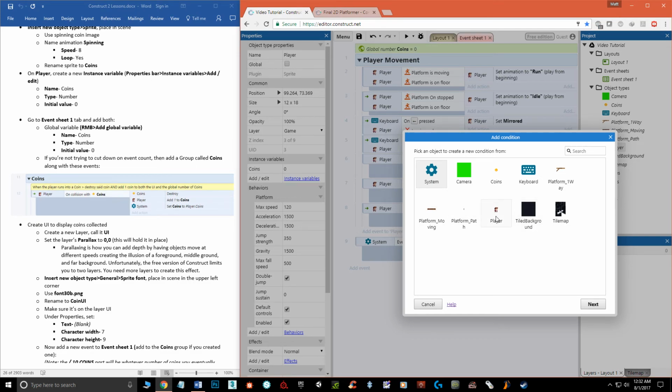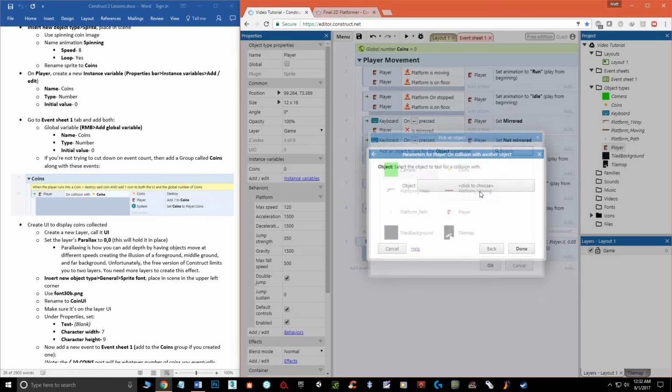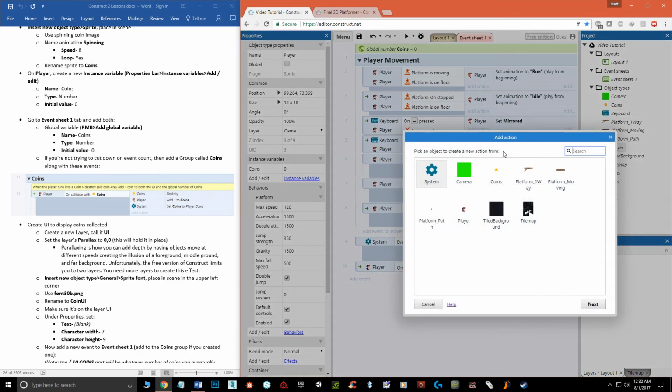So let's go ahead and do that. I'm going to click on player here, and we're going to choose on collision with another object, and of course choose coins and hit OK. There you go, done, right? But now what we have to do, of course, is those 3 other actions.